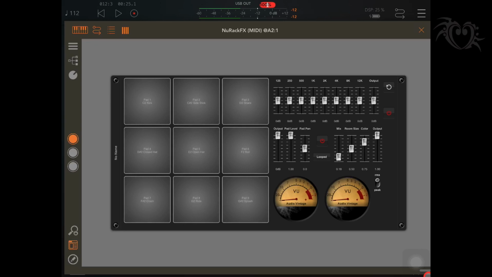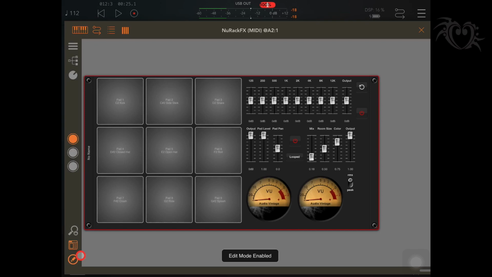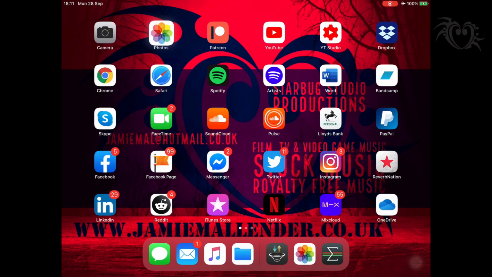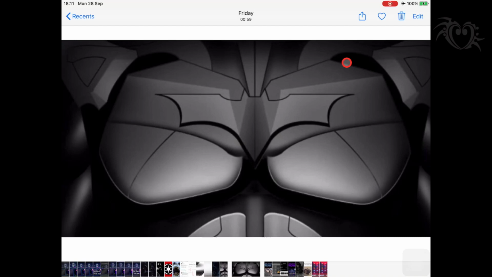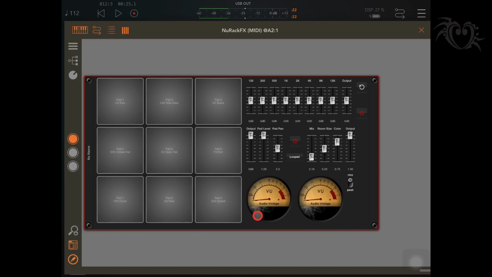Okay, now I really want to add a cool Batman background, and I'm going to do that now because that should give me a good idea of what I need to do with the colours of the controls. So I go up to my menu here, and no I don't. What I do is I need to be in edit, and I need to come out of NuRack for a moment, go to my photos, my mouse has gone all drunk, and go to my Batman background and go to copy photo. Okay. Back to NuRack, to my menu, paste background.